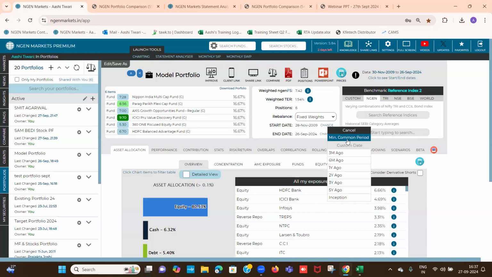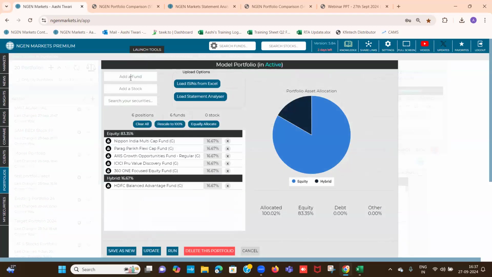So let me give you an example. Can you add some latest one into this portfolio? Yes, exactly. That is exactly what we were going to do. Just click on edit or save as, and let's go ahead and add in, let's say, a PGIM large cap fund.